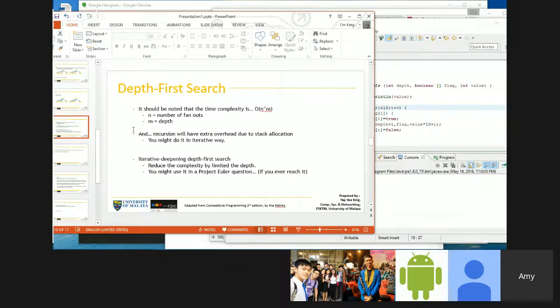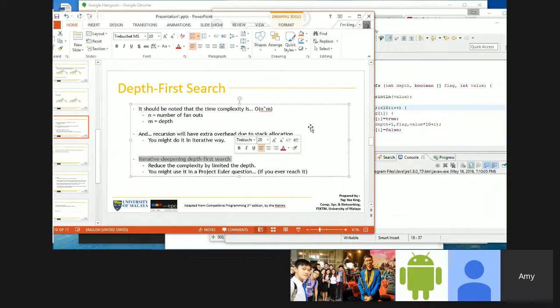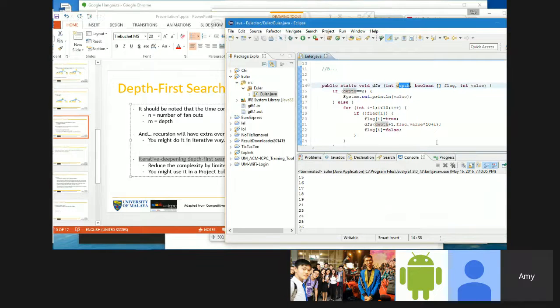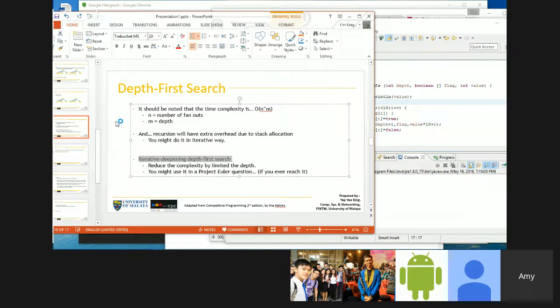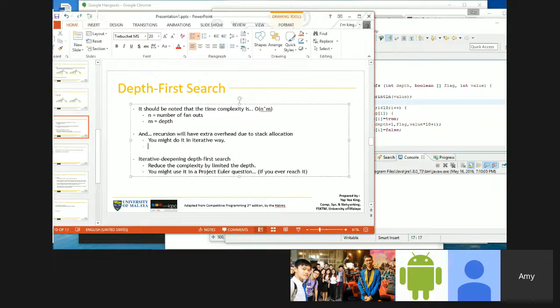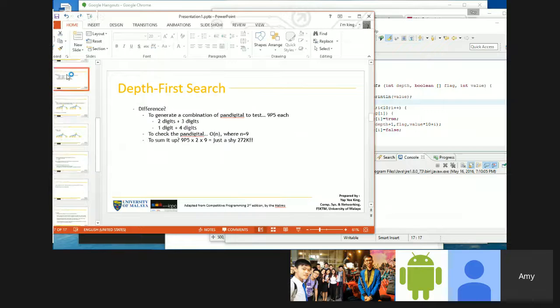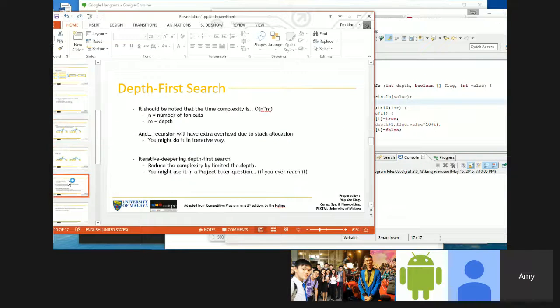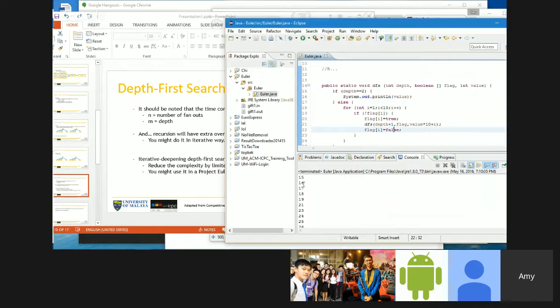Another way is iterative deepening depth first search, in which we limit the depth of the search. There's a question in Project Euler, so if you ever reach it, yes, you can use it. Linear search and depth first search are actually complete searches. We search through all the possible solutions and find the one that we want.